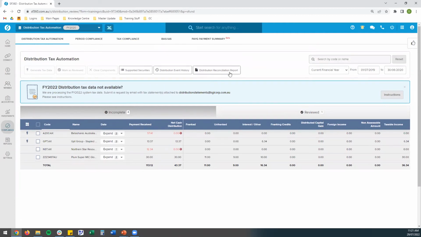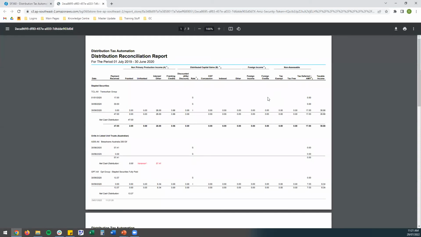So next up, we'll just quickly look at reconciliation for distributions. So we can select the distribution reconciliation report up in the middle of the screen here, and that will open one of the reports. It'll show all the details that exist for the distributions in the fund, including the transactions that include payments received or that include tax data.